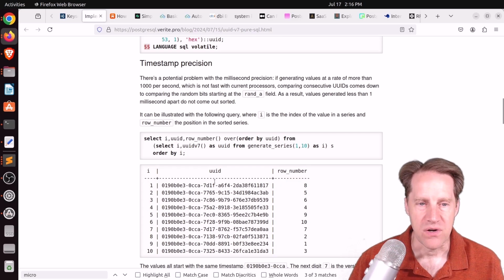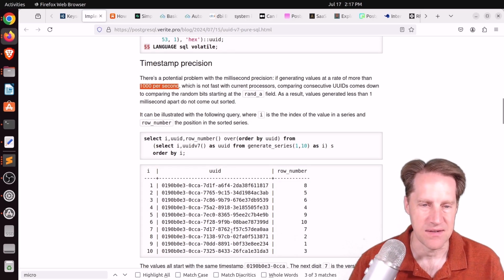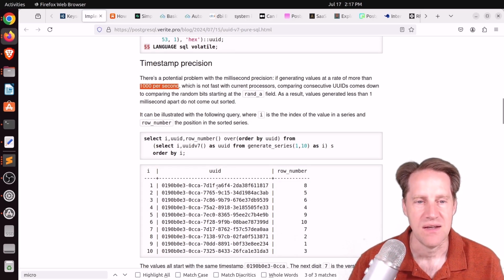But if the order of the UUIDs are super important and you're creating them rather fast, like more than 1,000 per second, you're going to see an issue where they are not time ordered. For example, if you order the UUIDs here, you'll see the row numbers are all over the place. It's not in time order because it starts using the random component of the UUID and the sorting mechanism.